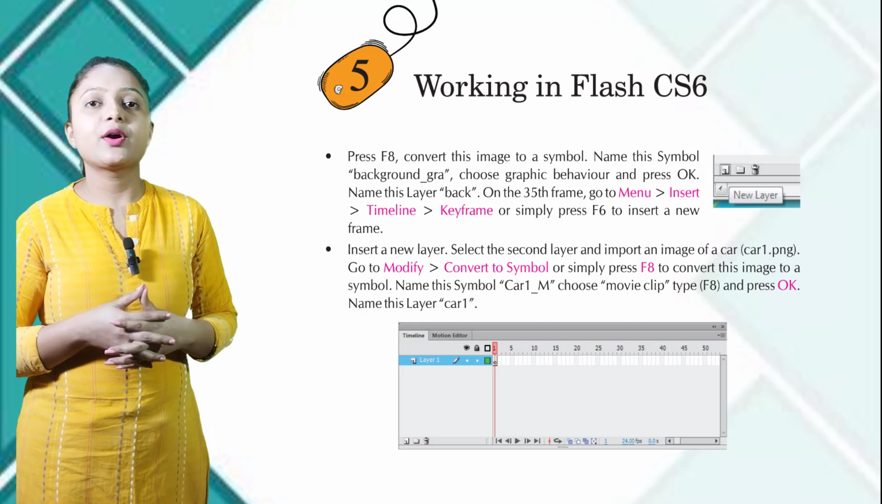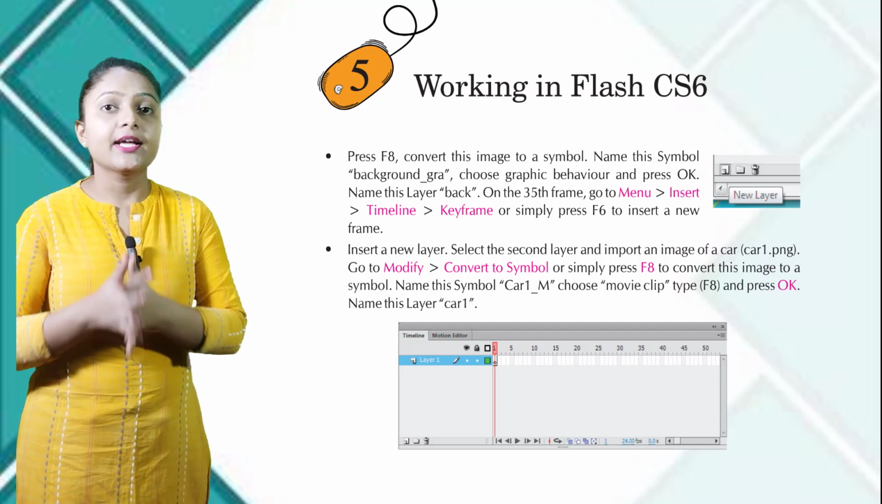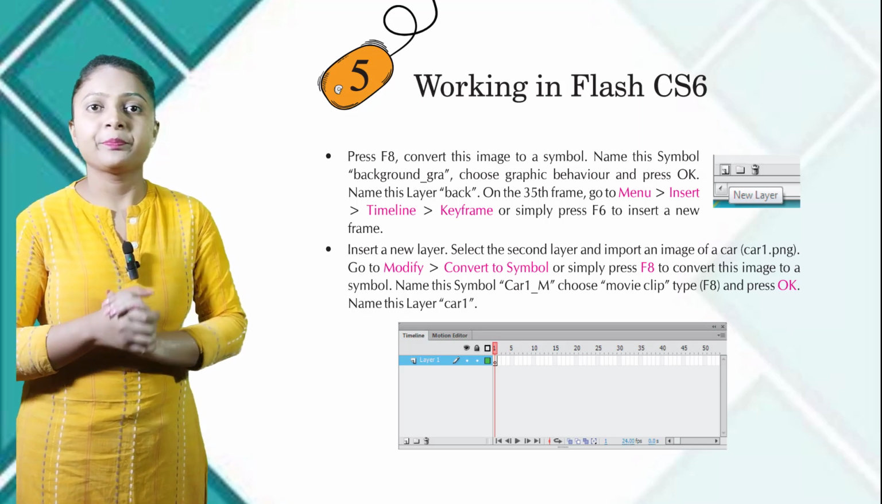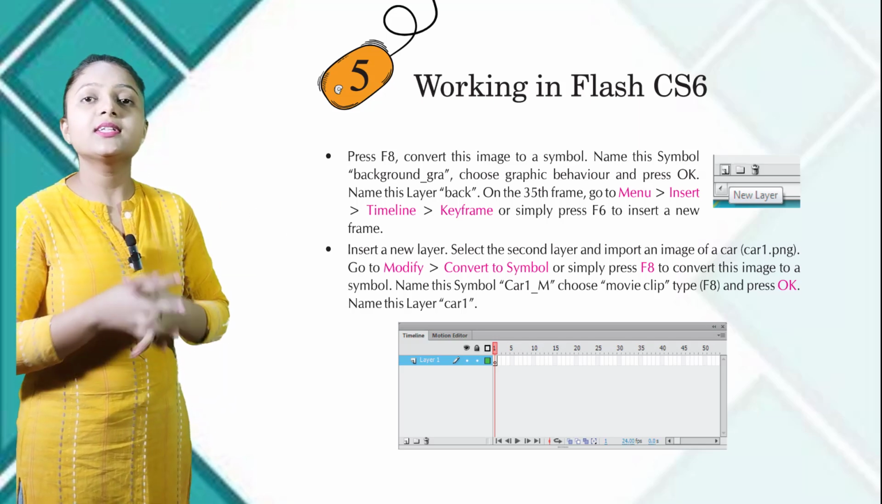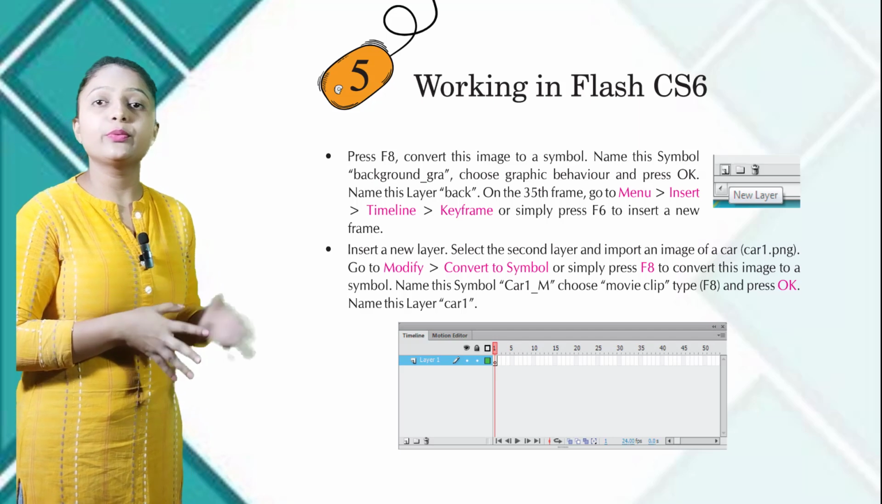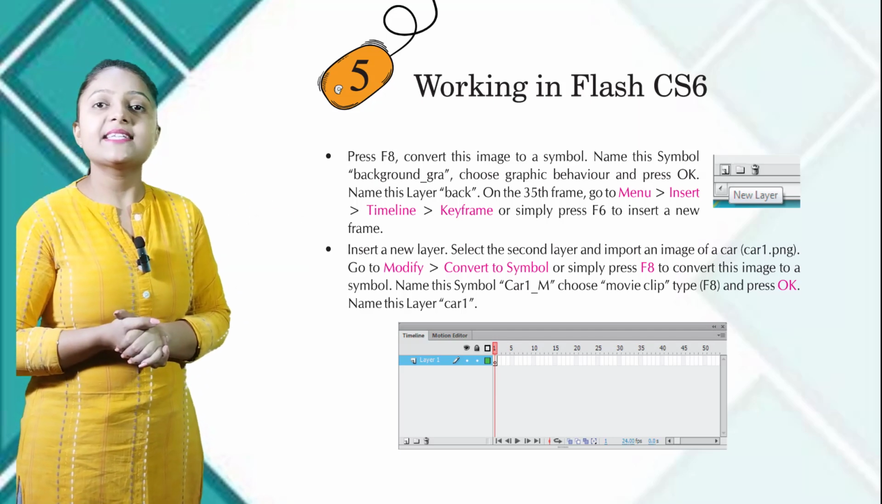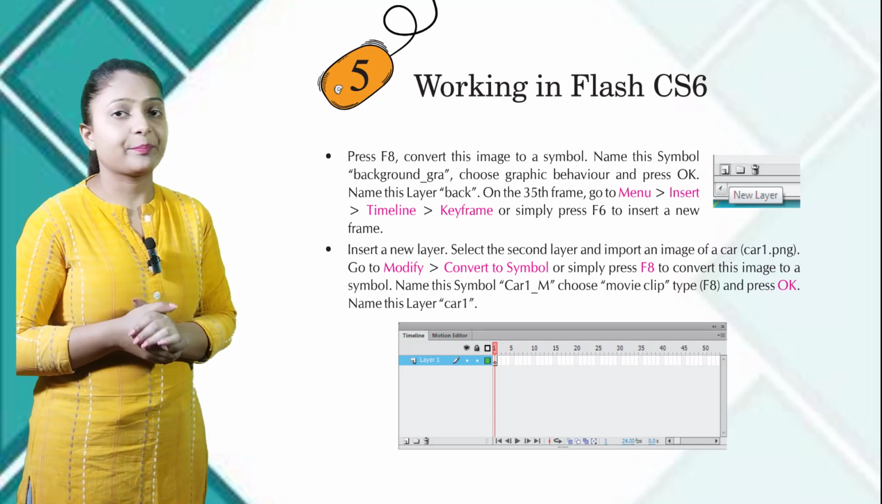Name this symbol background_GRA. Choose Graphic behavior and press OK. Name the layer back on the 35th frame. Go to menu, then Insert, then Timeline, then Keyframe, or simply press F6 to insert a new frame.